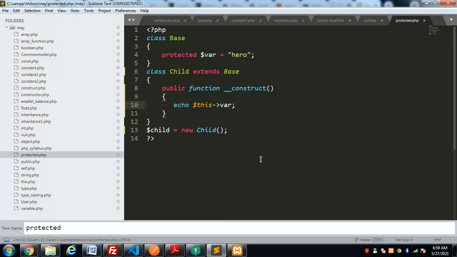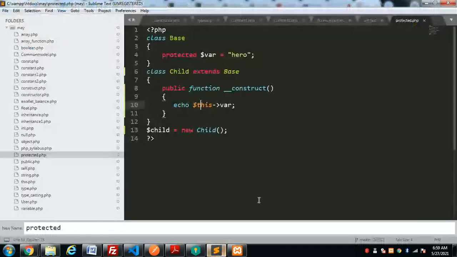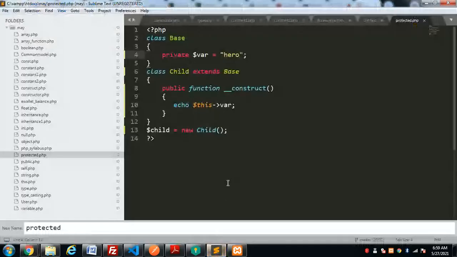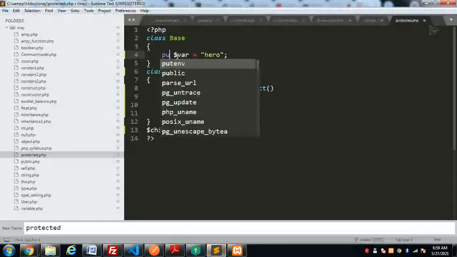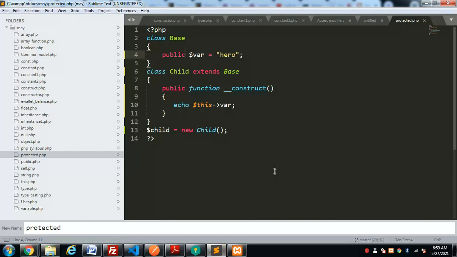Now you can see, with protected, we are calling this variable in the child class. It shows hero. Yes, it's working right. Now in front of you, I will change the scope to private. It won't work: undefined property child dollar var. With public, it means you can access it anywhere. Yes, it's working very well.